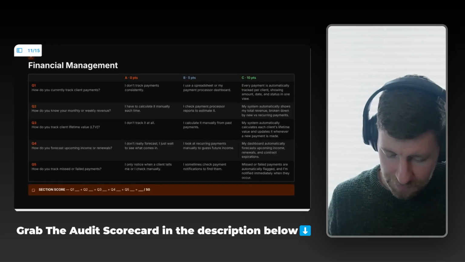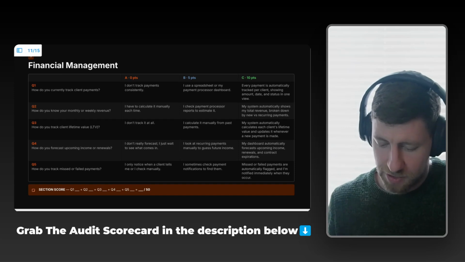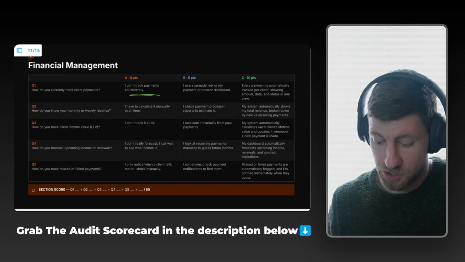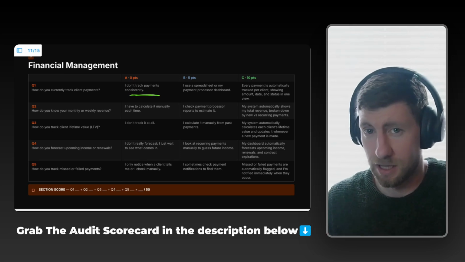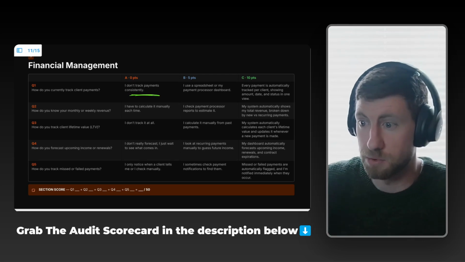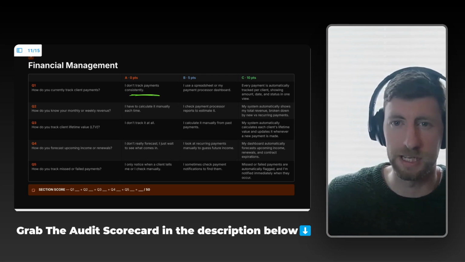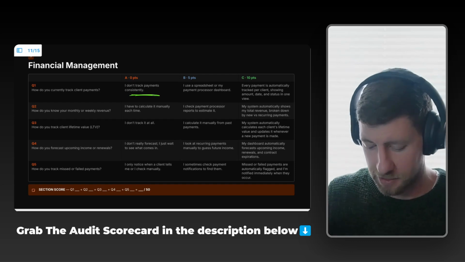And then we have financial management. How do you currently track your client payments? Most of the time, it's just in Stripe. But the thing is, we don't get our client lifetime value or the average purchase transaction per client, and depending on the offer that you're running at the time, all this data is now missing.